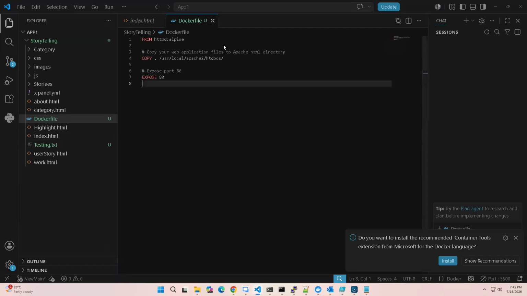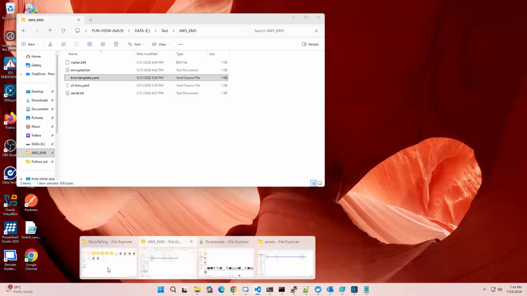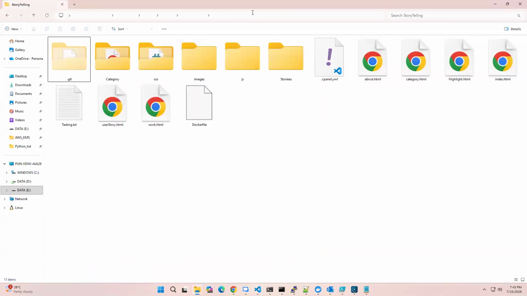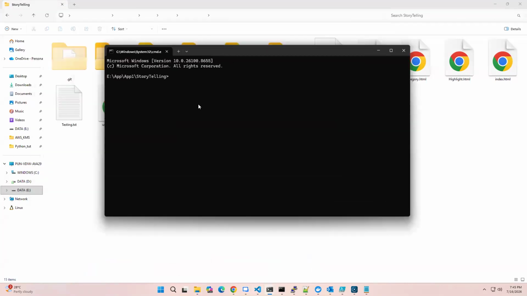That's the first step. Create a Dockerfile and write it. Once you're done, just save it as it is. Now open this in your command prompt. This was the project, and I'll type cmd. So storytelling is now open in the command prompt, and we already have Docker installed.